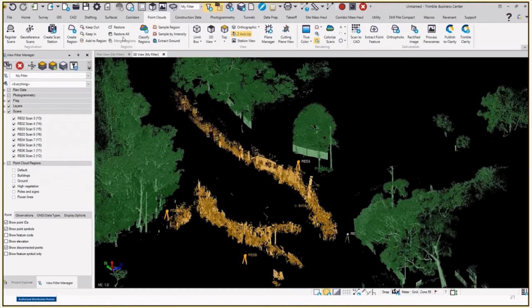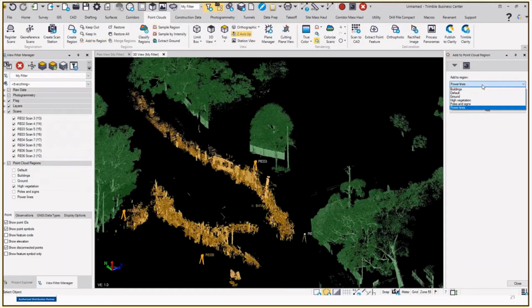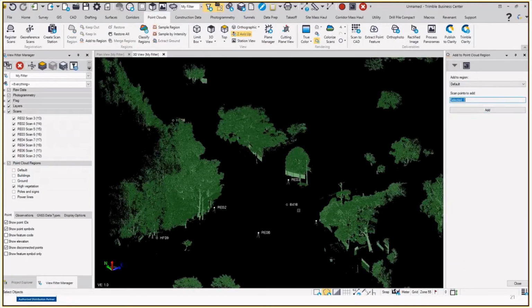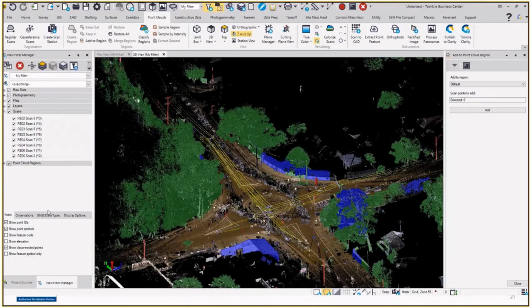Then what we're going to do is add to region, and I'm going to add these points to the default region. When my system catches up, here we go. I'm going to go to default and go to add, and those points have now been shifted from the high vegetation region to the default region. If I turn all my points back on, here we go.